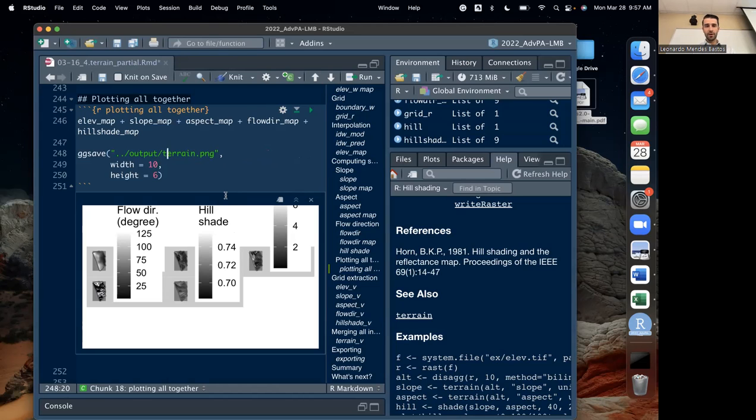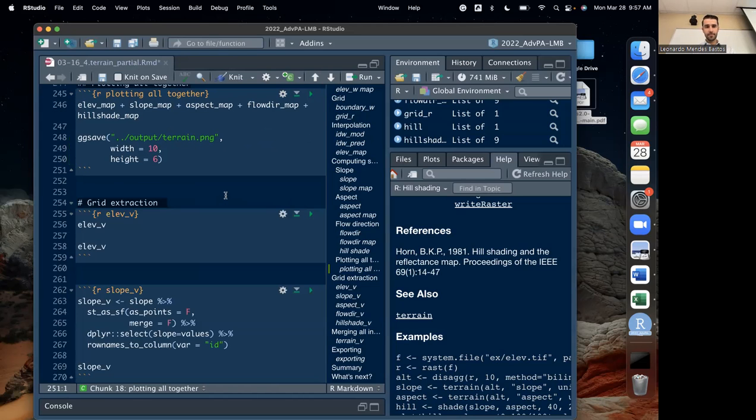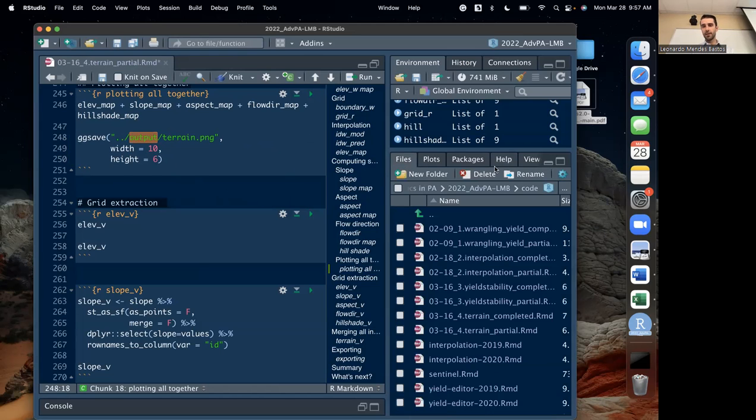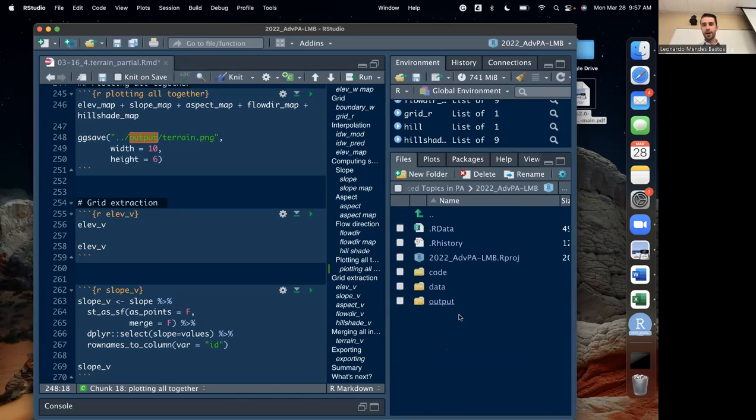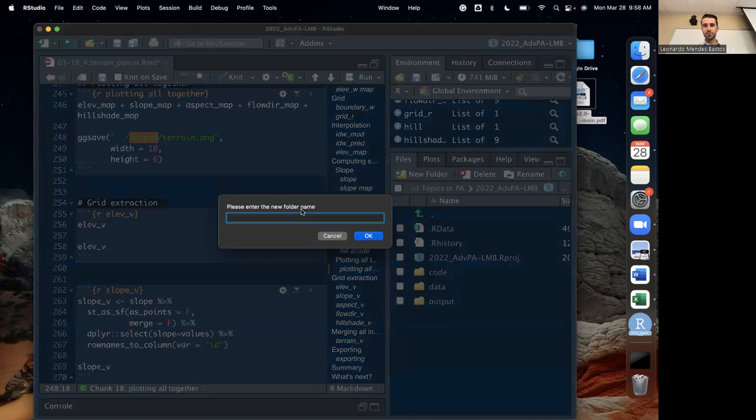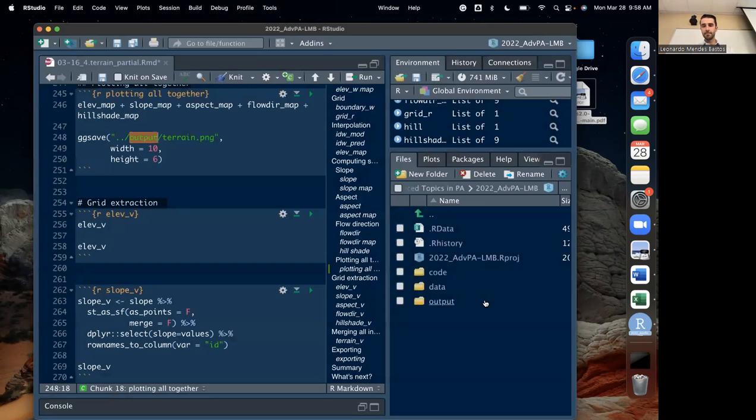So if we run this, and if you didn't get any errors, maybe, you have to have the output folder already created. If you didn't have it, this code is not going to work. I already had the output folder created right there. If you didn't, you can just create a new one: once you are in the main directory, you click on new folder and write output, and it's going to create it right there. But if you already have it, you don't have to do that.